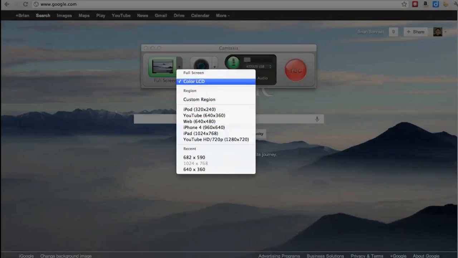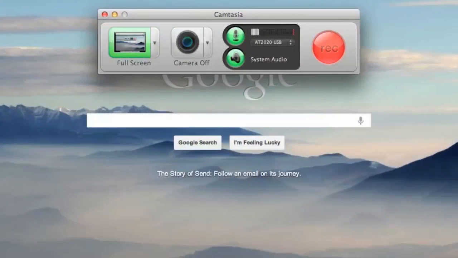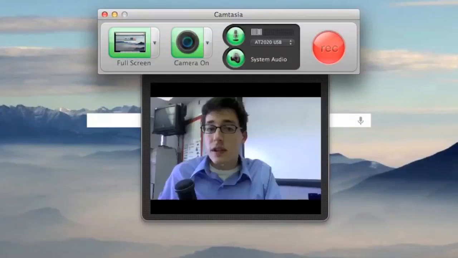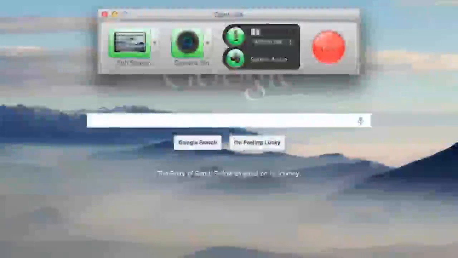So, like I said, typically I use the color LCD because I find I get a better screen resolution when I use the whole screen and then zoom and add some edits, and I'll show you how to do those later. Another factor of Camtasia is that it can tap into your webcam. So right now I have the camera off. When we click on this, it turns the camera on and it gives us a preview of what the students will see or what your audience will see with your webcam.